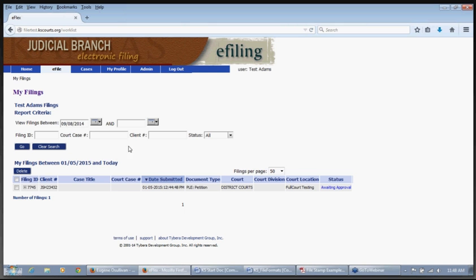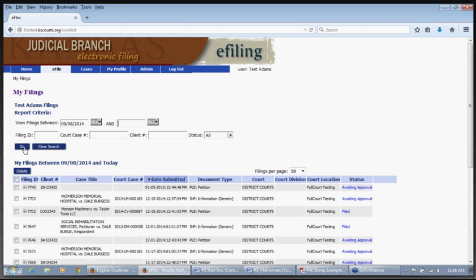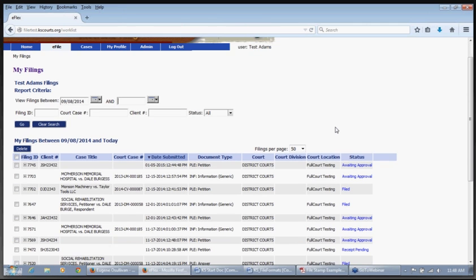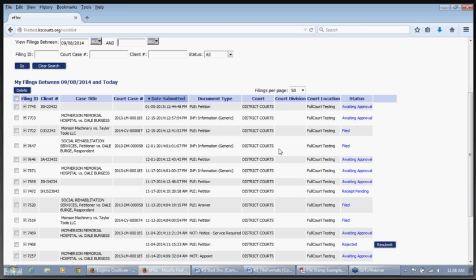Now, this particular screen is not automatic. You do have to manually pull from the database. To do that, you click the word go, it checks the database, pulls that information, and populates the bottom portion of the screen. Now, you'll notice at the furthest right column, we have different statuses. Some are filed, some are awaiting approval. Let's go and show the ones that are filed.